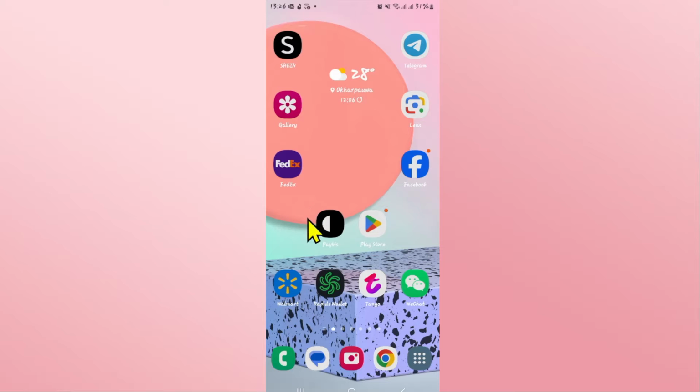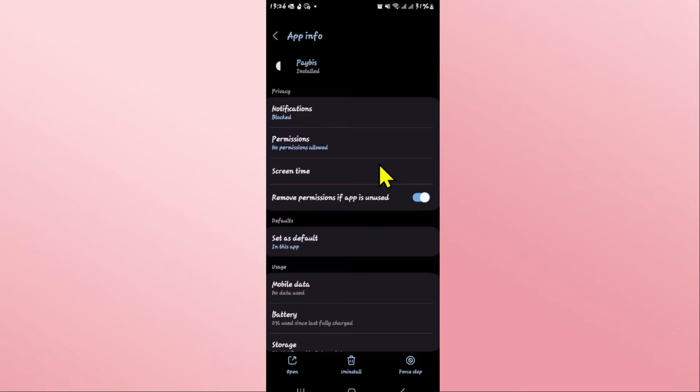Now, in order to log out from your account, so that none of your login information is saved, even after you log out from within the app, long press on the Paybis application on your device and tap on the info button. This will now take you into the application info page for Paybis.